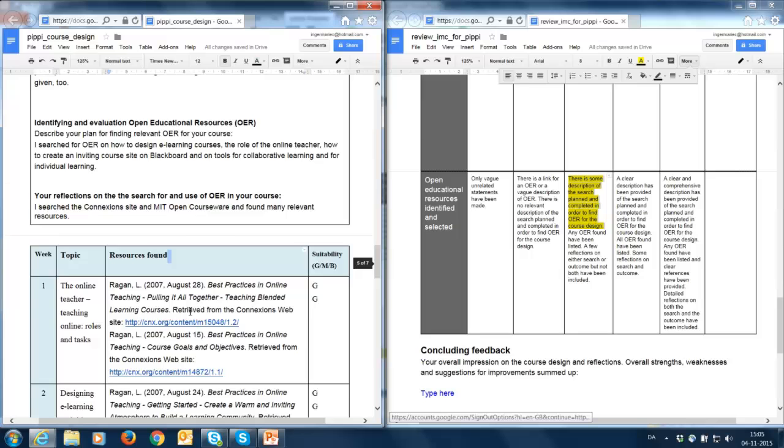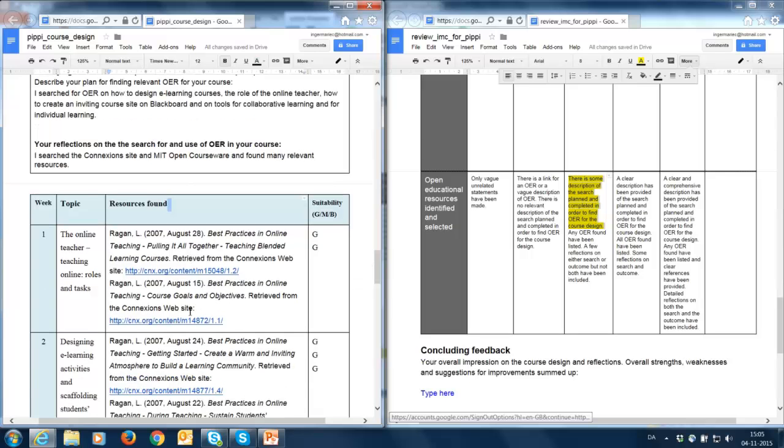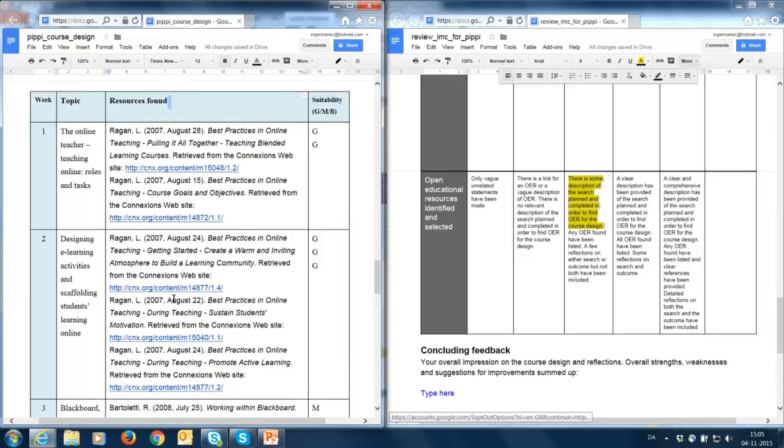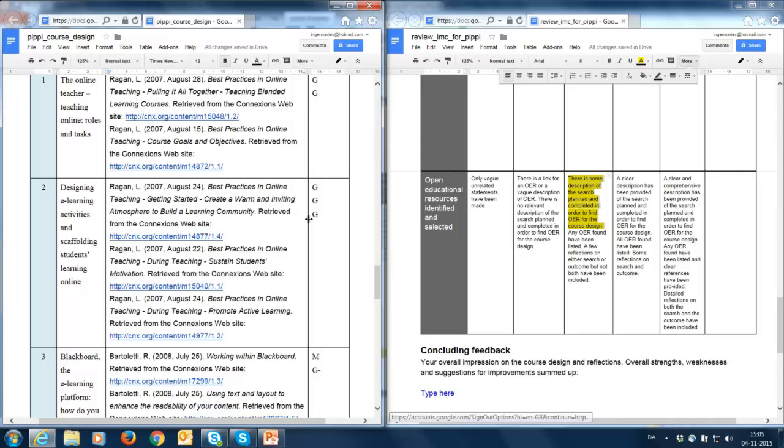We also need to look at what OER the person has found and how she has listed it in her course design Google Doc. We can see that the person has provided a lot of information in the table. There are full references of the OER found, there are week numbers, topics, and he/she has rated each of the OER found. So this must be excellent work. I will mark that passage in the rubric and highlight it in yellow.